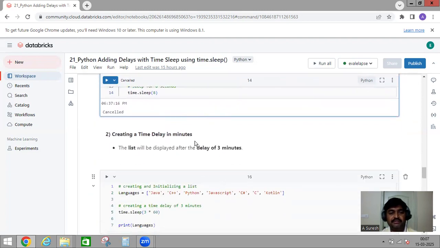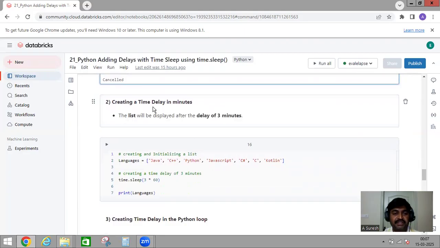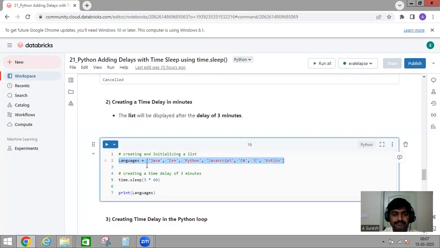That is the difference. So next is creating a time delay in minutes. I have a list of elements here. First, what it has to do is create a time delay of 3 minutes. As soon as you run this cell, it has to wait 3 minutes. After 3 minutes, it has to print this list of elements.